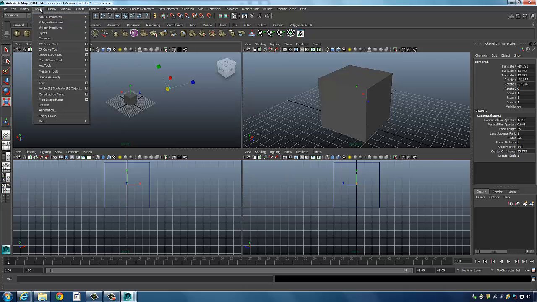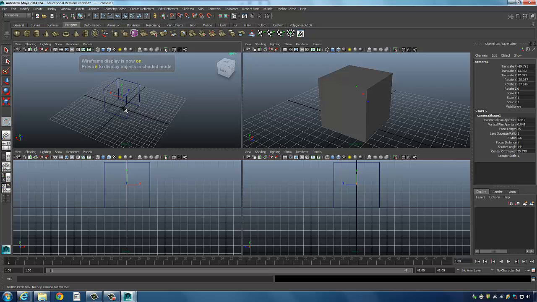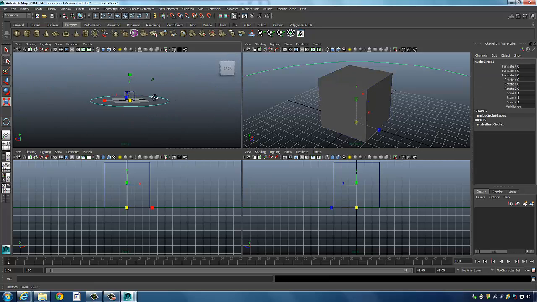So I'm going to say create NURBS primitives, and I'm going to do a circle. All right, and I'm going to wireframe this just for a second. I'm going to hit the X key to snap to that origin again so that my circle is created right there at the origin, and I'm going to make it about that size. Okay, so I got a circle, and this circle is basically going to be used as a path for my camera.